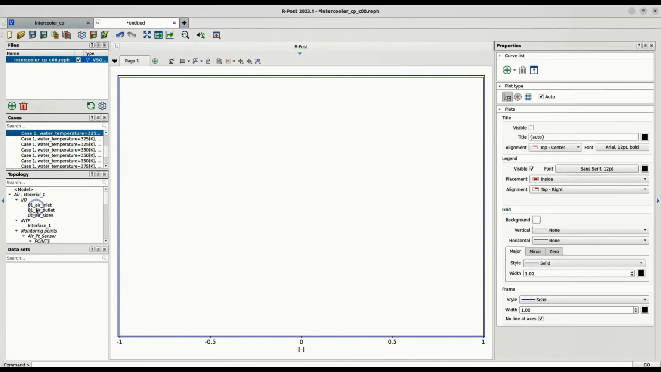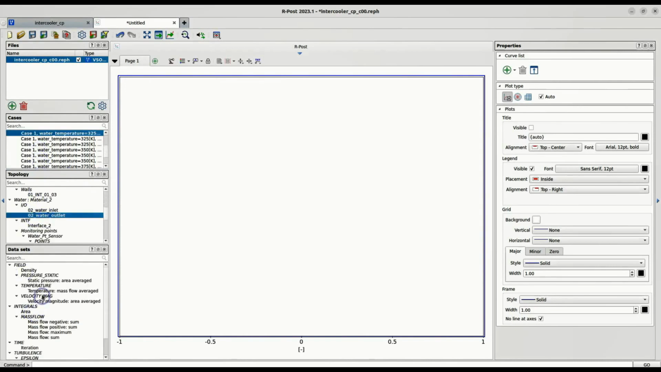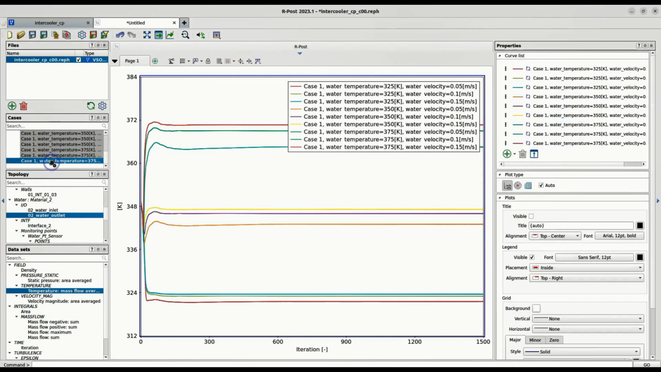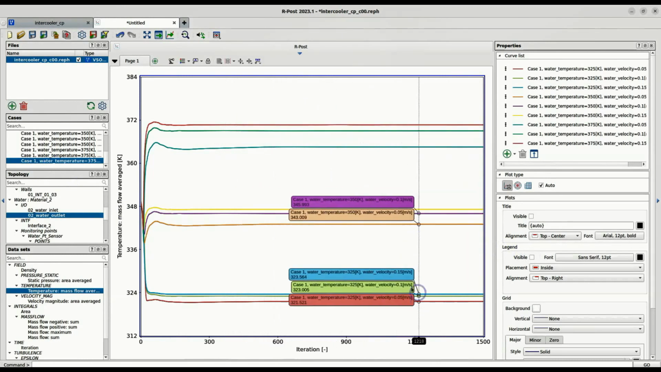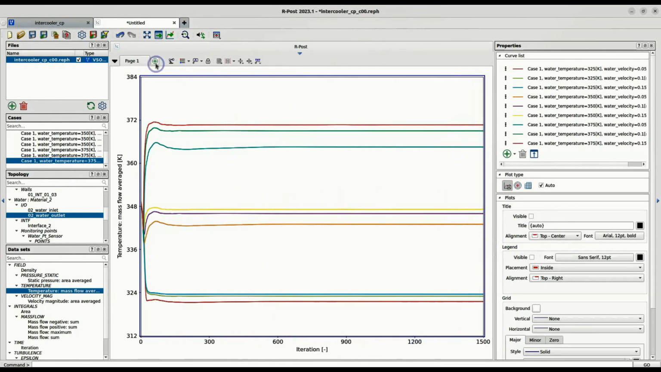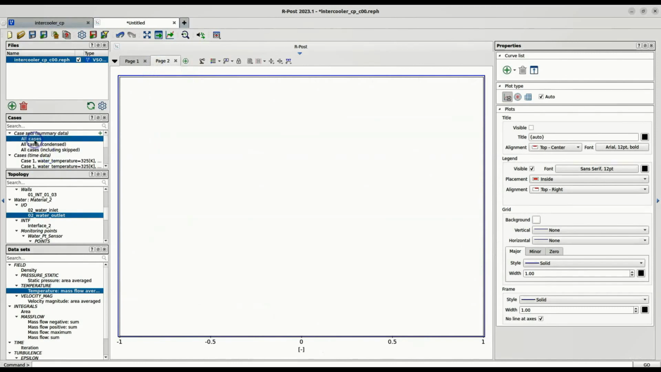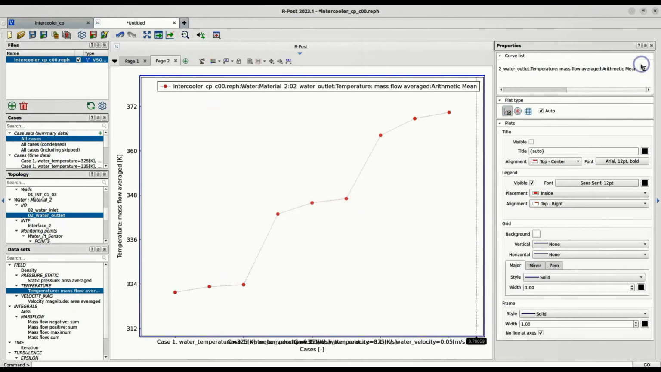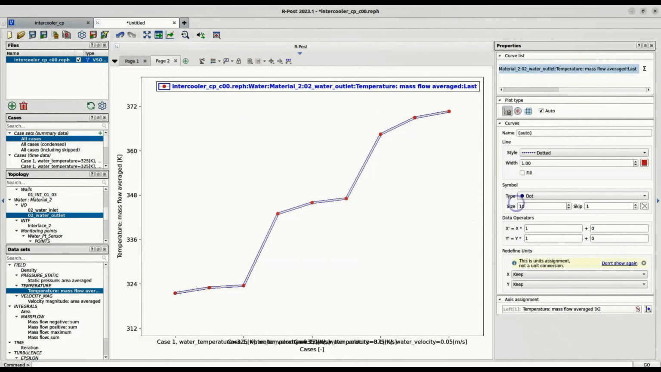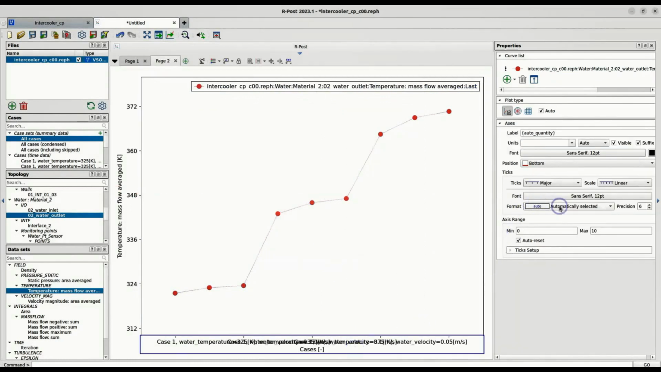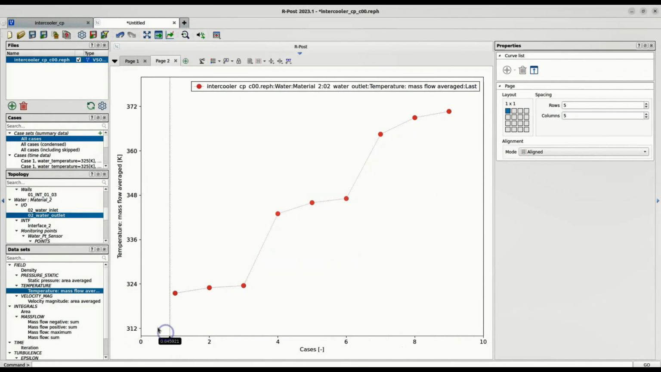The individual cases are available, and we can plot, in this case, the temperature at the outlet of the intercooler for the water in the 9 different cases in just a few clicks. We can now also compare the same variable, the outflow temperature, between the different cases, and we select the last value from the calculation instead of the mean. And we can see here that the temperature is now plotted as a function of the cases.